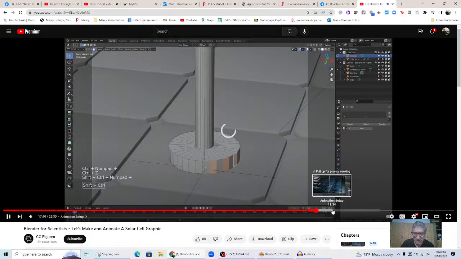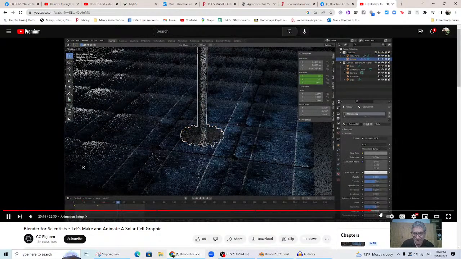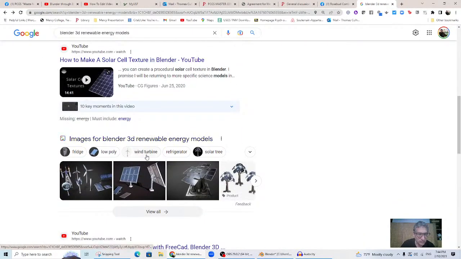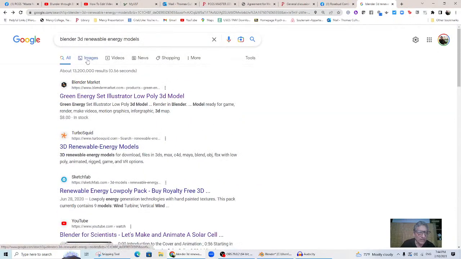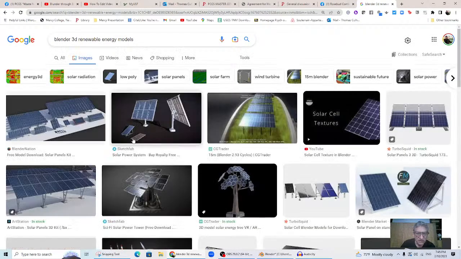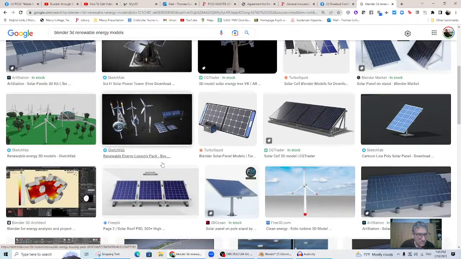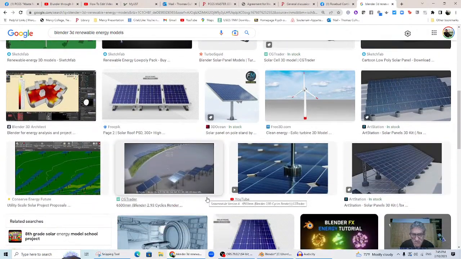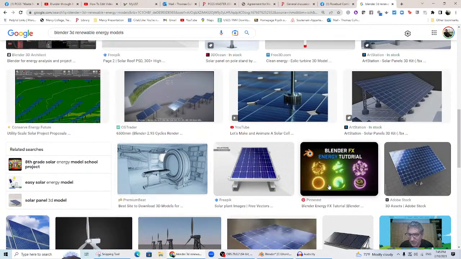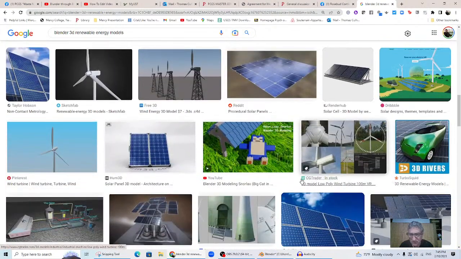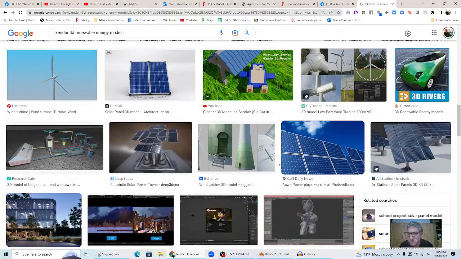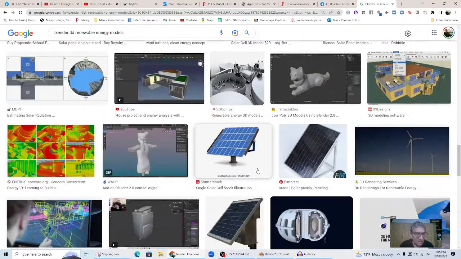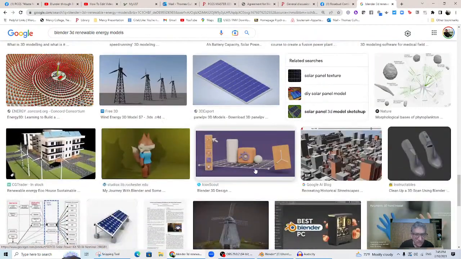Plus doing other stuff. Yeah, so there's people doing all sorts of stuff. How to make a solar cell texture in Blender. Let me go to images and see what I can get off the web for this. Solar cell textures, ArtStation, solar panels 3D kit. What about anything else that's interesting here? It's always a nice hunter-gatherer thing that you can do with this.